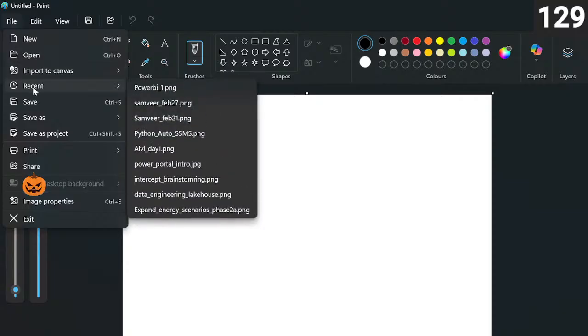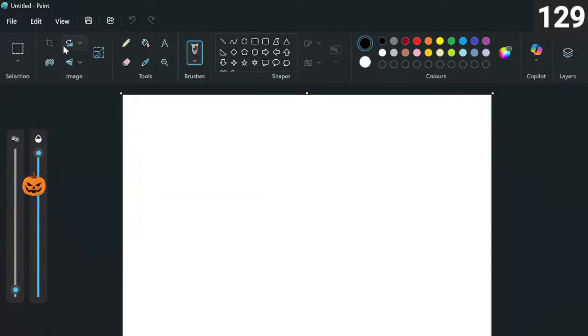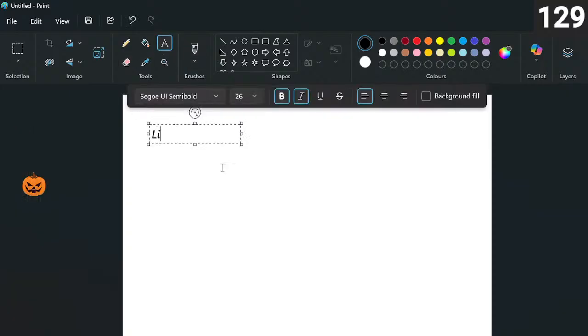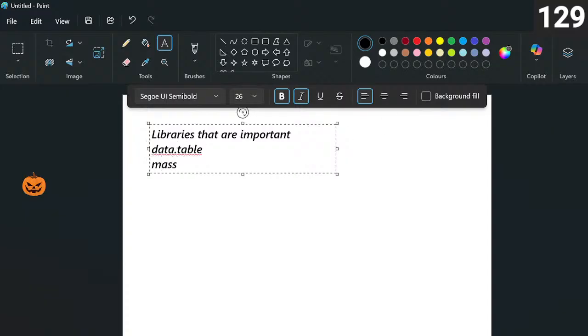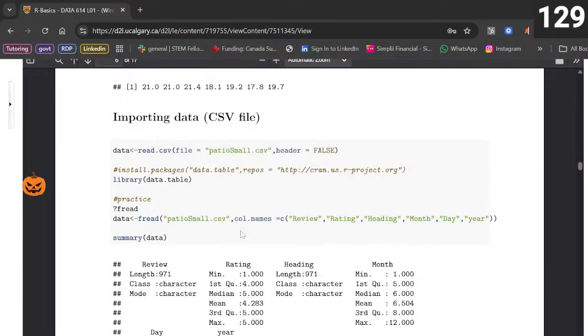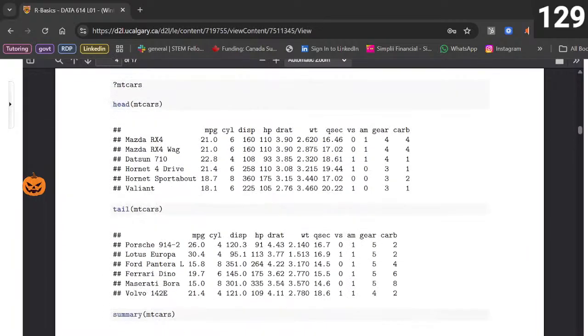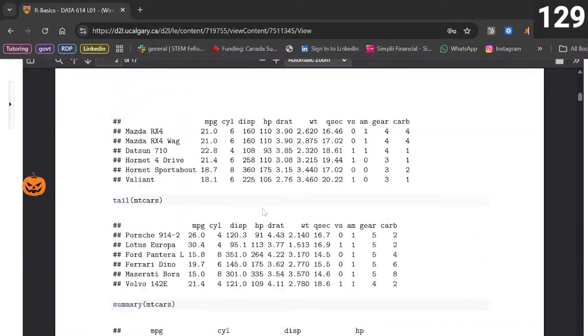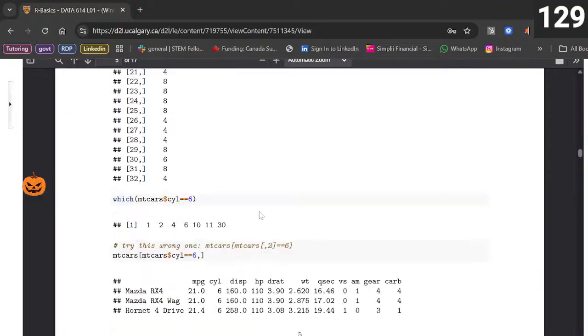Don't want to open it in the file. Let's make one right now. So libraries that are important: data.table, MASS. It has the fread function in it. What else is there that's important? Is there anything else that he used? No, I don't think so. I don't think he used anything else. That's about that. Okay, let's see what else there is.